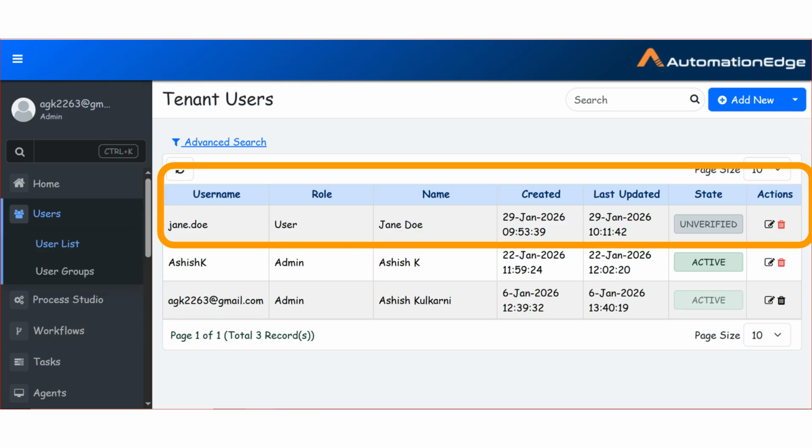And with that, we wrap up our deep dive into user roles and user creation in AutomationEdge. We've seen how each role contributes to a secure and organized environment, from the system administrator, who oversees the entire platform, to tenant-level admins and users who execute workflows in their respective domains. We also walked through how to create a new user and assign them the right role, ensuring every user gets just the access they need. Nothing more, nothing less.